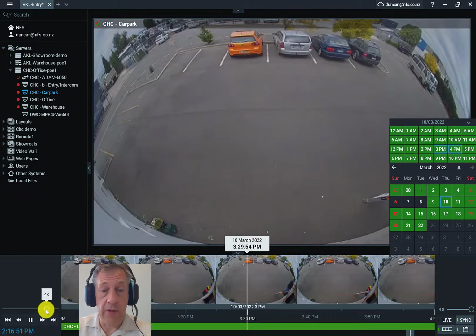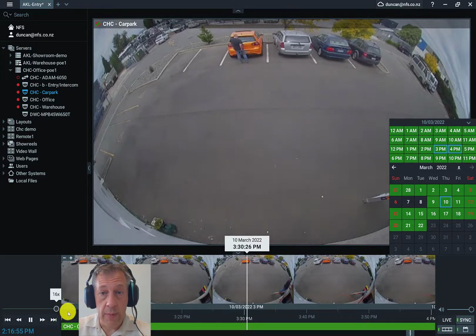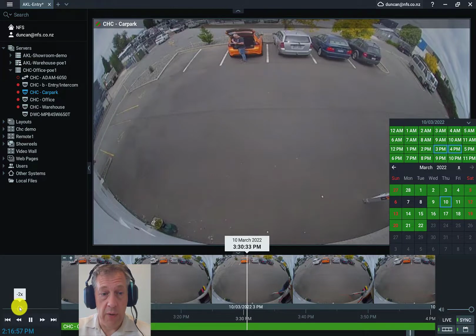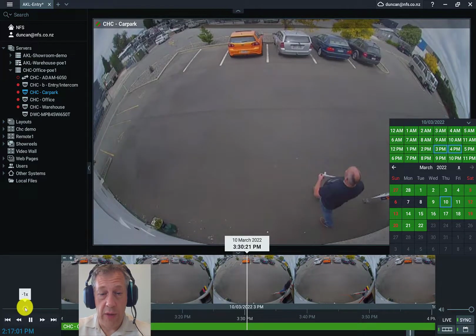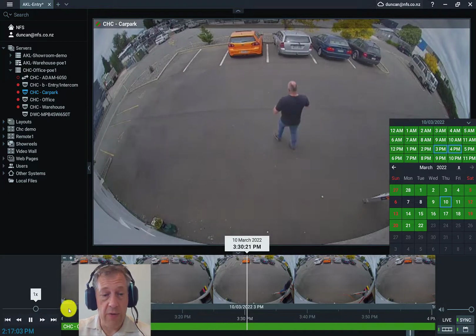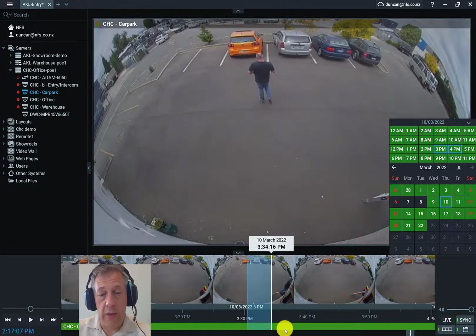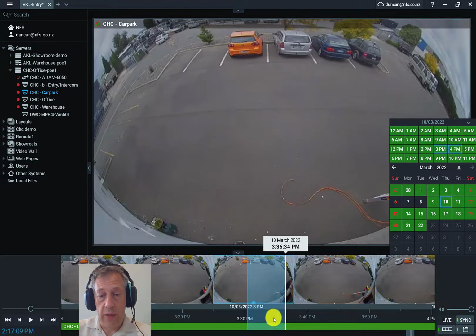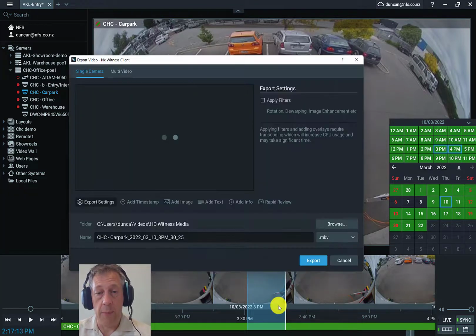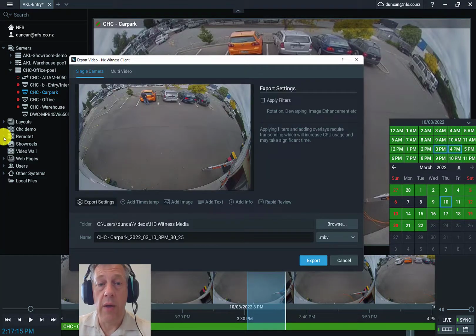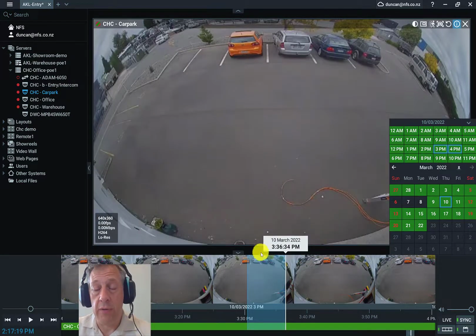I can use this bar down here, and you'll see the timeline just moving along. I can see, there's what I'm looking for, and I can just rewind it. And once I've got the selected video that I'm interested in, I could just select my timeline here. I can drag out the area that I'm interested in. I can right click on there and do export video, which we'll look at a bit later in another series. But that's how easy it is to export and find your video.